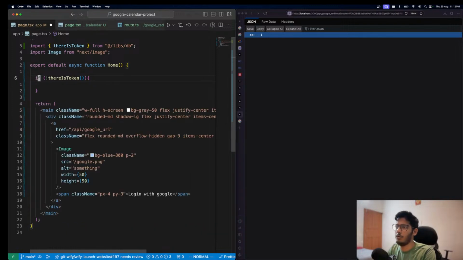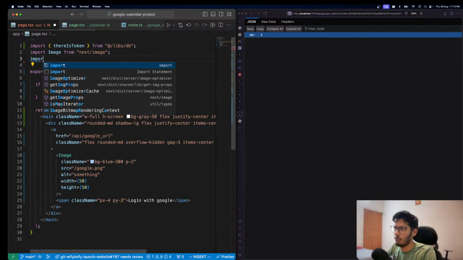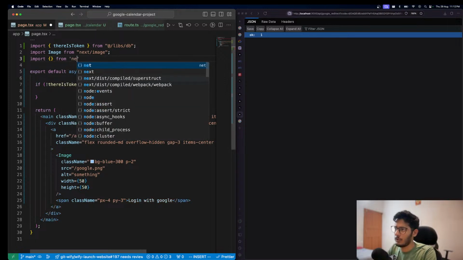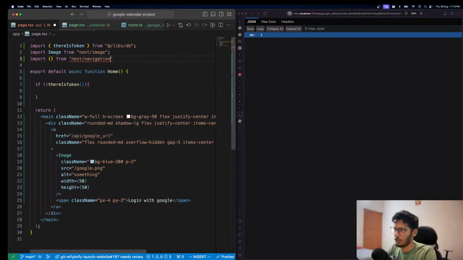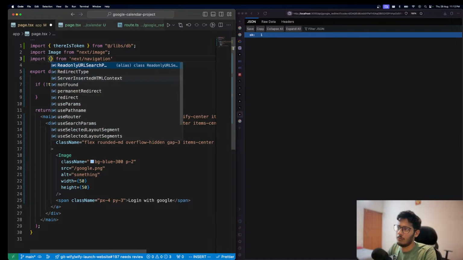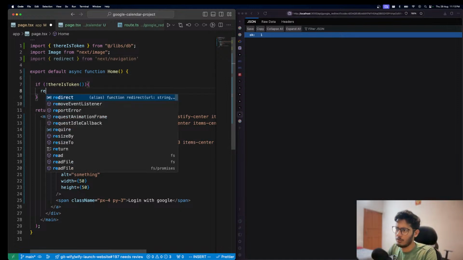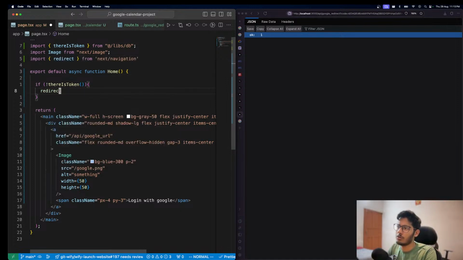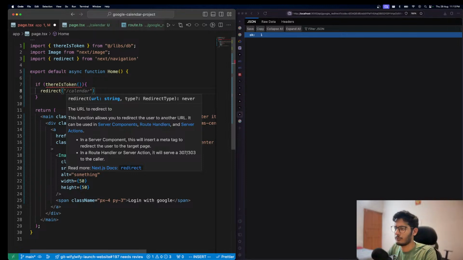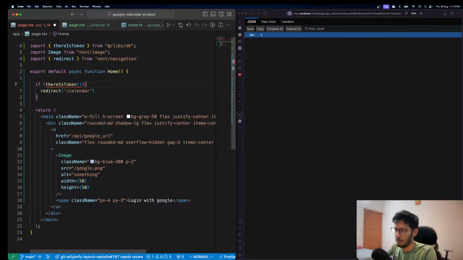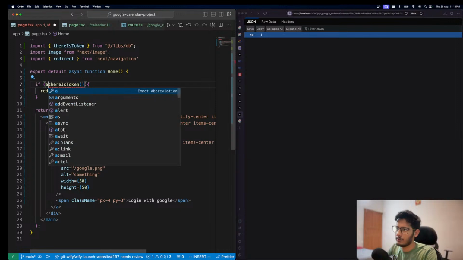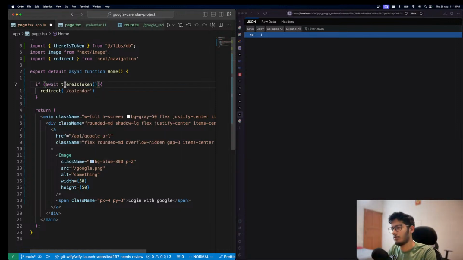I don't know how you do that. Import something from next/navigation, and then what do you need? Redirect? Yeah, redirect is cool. We can redirect, so we can just say redirect. So if there is already a token, then redirect the user to app, or redirect the user to calendar. That makes sense. And then should this be awaited?